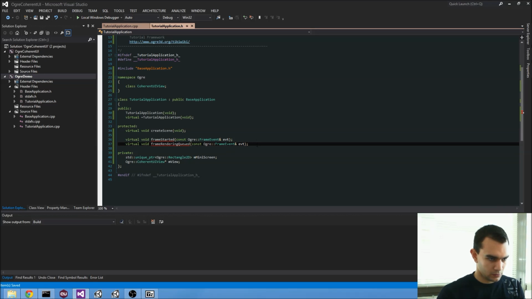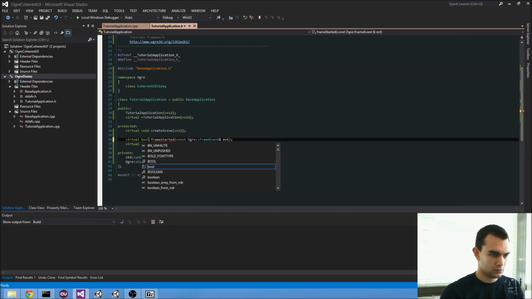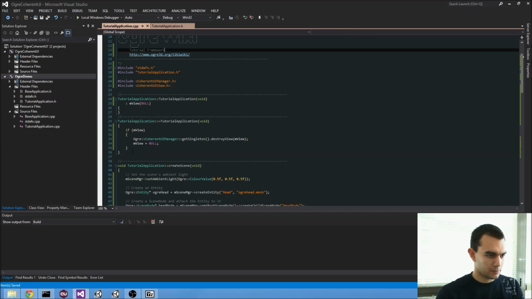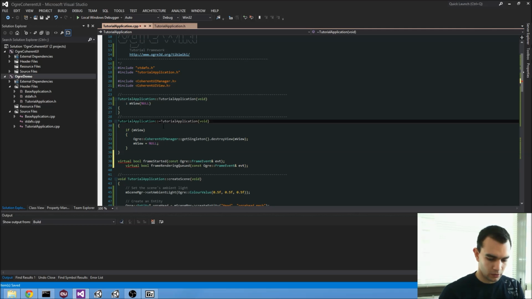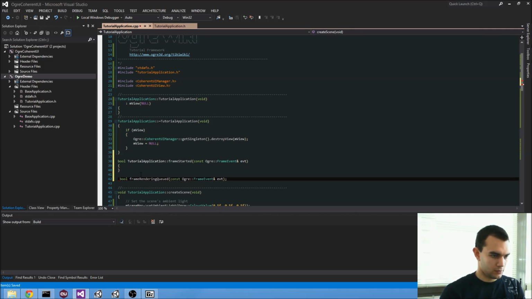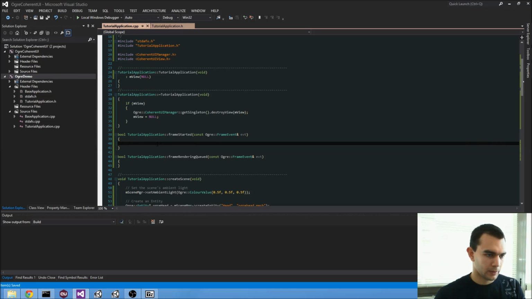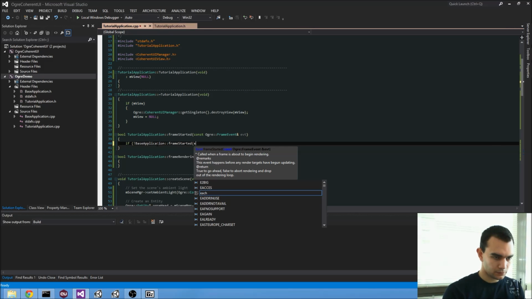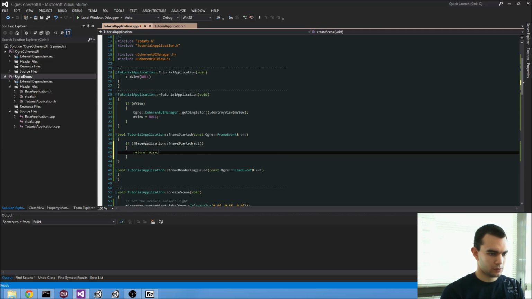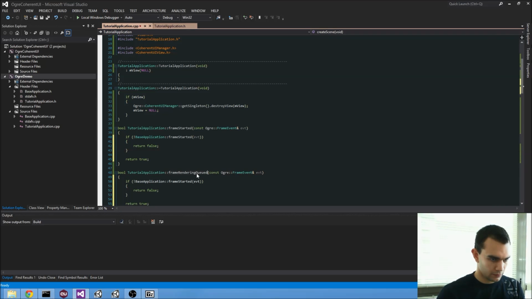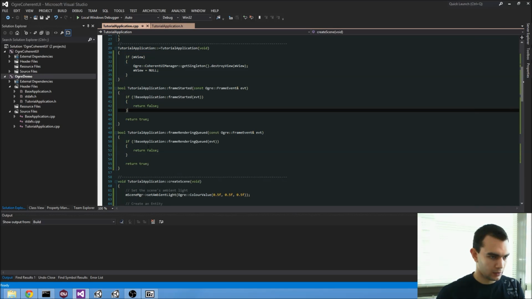And I'm gonna implement those. Oops, no, these are bools. So go to the CPP file, and I'm gonna place them right here. You can place them anywhere you like. Yeah, so the first thing I want to do is preserve the current implementation. So I'm going to say if BaseApplication frameStarted with event, then return false, otherwise return true. And I'm going to copy this to the frameRenderingQueued section and do the same thing.